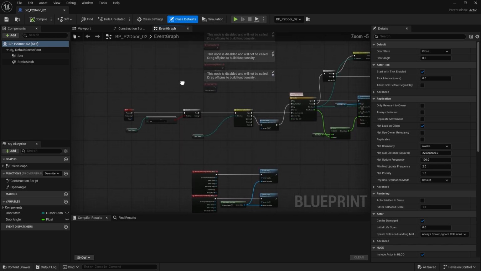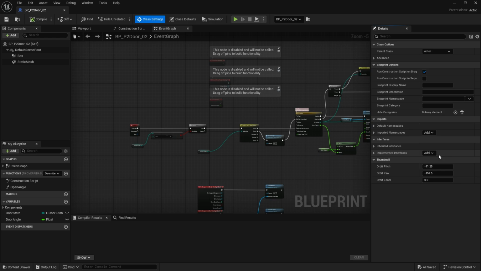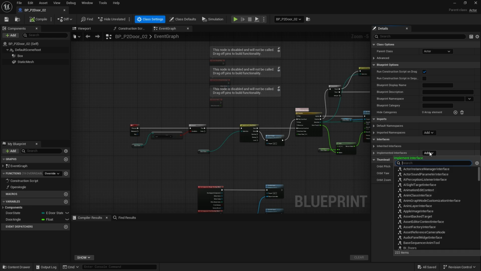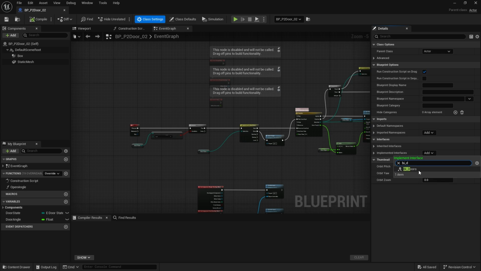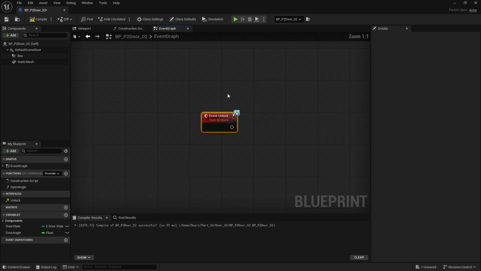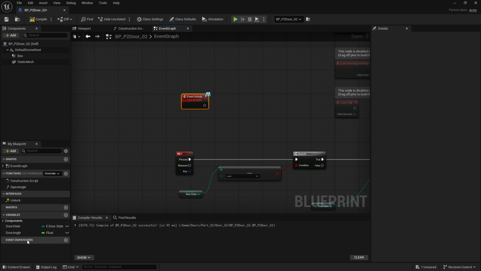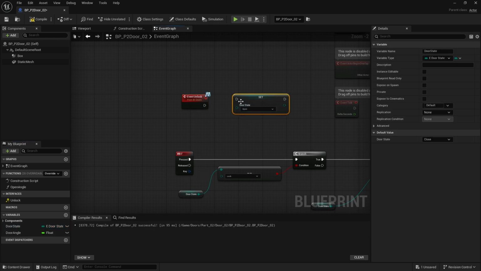Now, go to your door blueprint, select Class Settings, and in the Details panel, click Add. Under Implemented Interfaces, find and add your blueprint interface. After adding it, a new section for your interface will appear on the left panel. Double-click the interface, and it will automatically add the event to your event graph. From the event's output, set the door state variable to closed. This means when the switch message arrives, the door state changes from locked to closed.